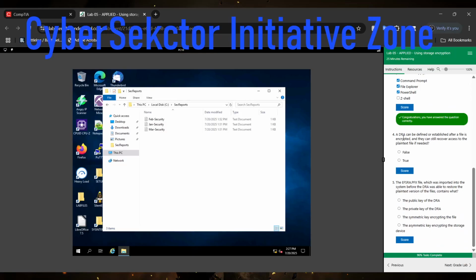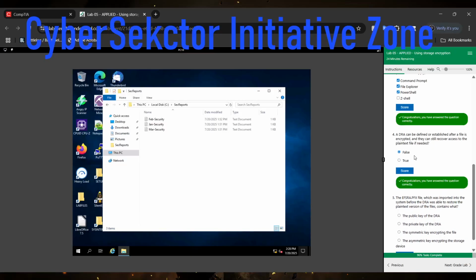encrypt a file within Windows to make sure that your file is completely encrypted and protected where nobody's able to see it. All right, number four, a DRA, data recovery agent, can be defined or established after a file is encrypted, and they can still recover access to the plaintext if needed. I'm going to go with true. I think that's the right answer. Okay, no, that is false. So, no, that is not true.